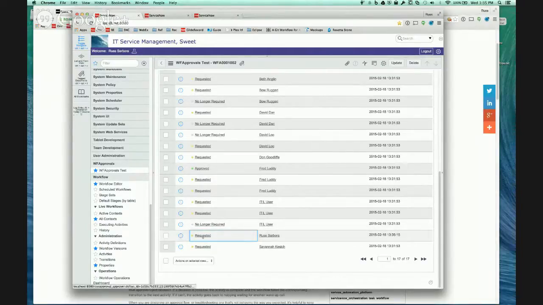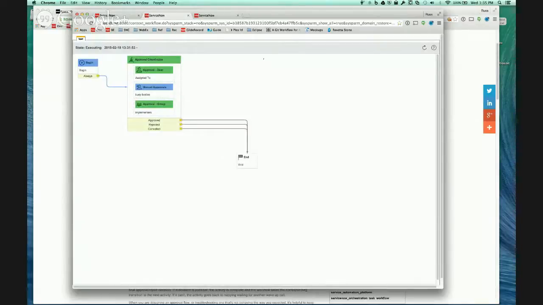But if I do set this to requested, and then I go back to my workflow context, now my manual approvals is also waiting. It knows it's got a manual approval sitting there, and that needs to be cleared before it can make its decision.